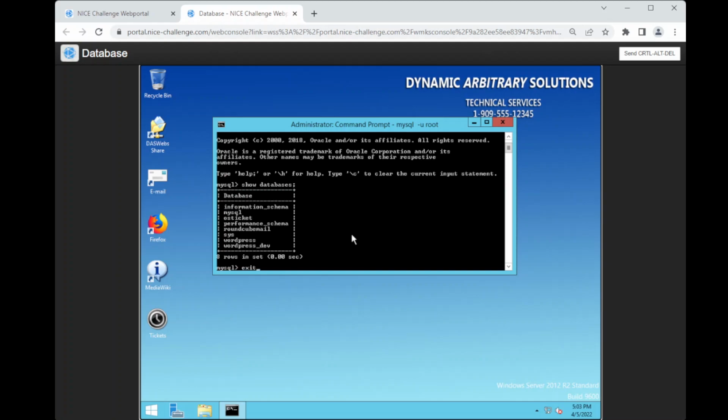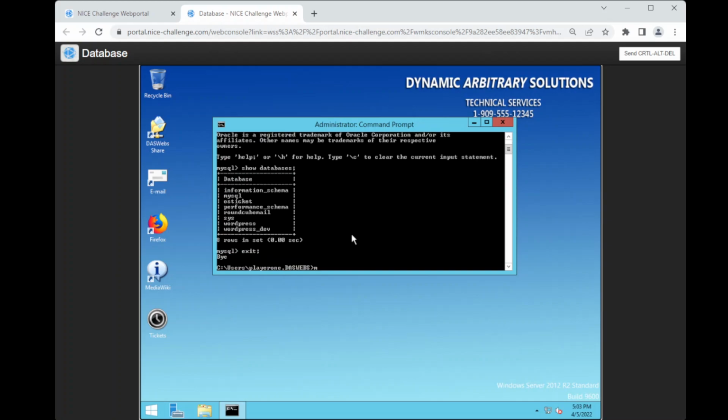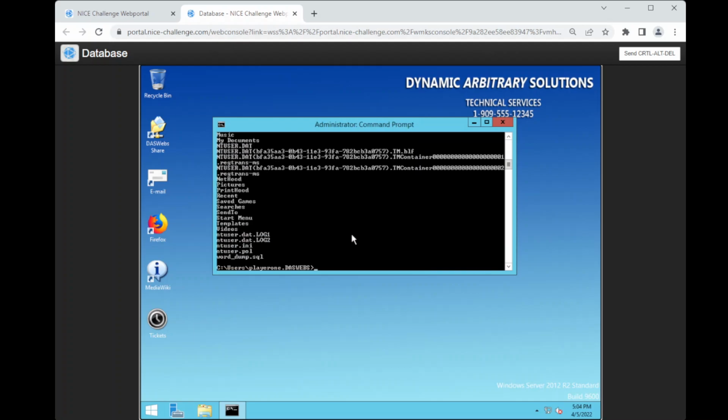Given that, we exit out of this and we would do a mysqldump of this database. We have to give the name, which is WordPress, and I'm going to do a result file equals word dump. You can name it whatever you want. This should work, and we see that word dump.sql has been created right here.